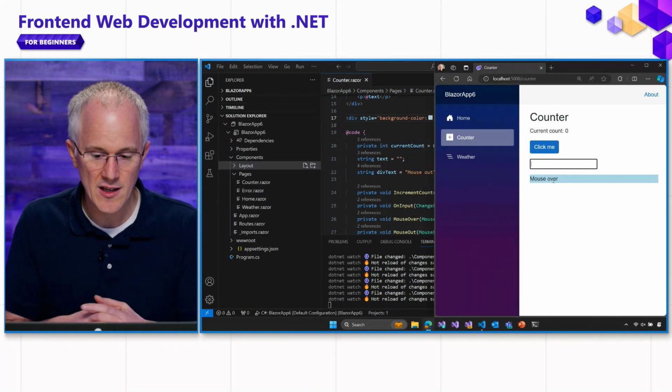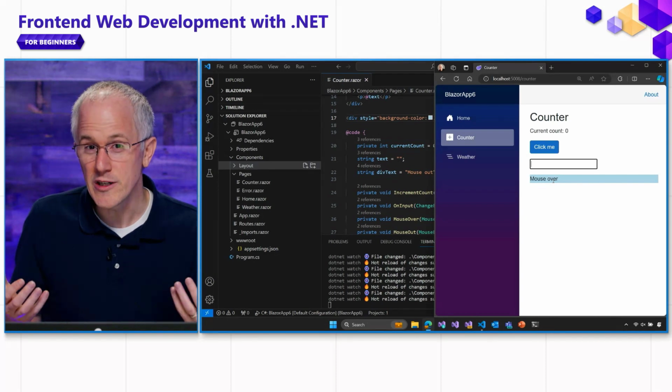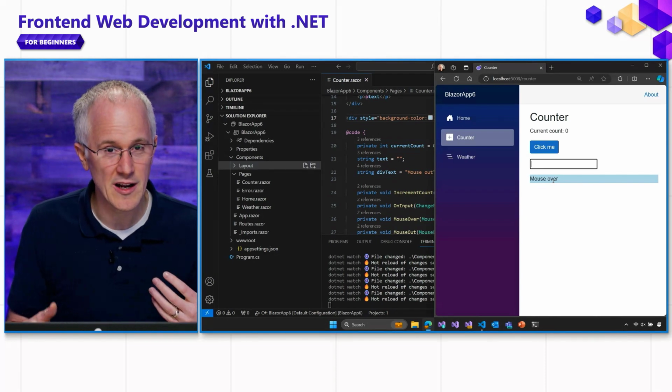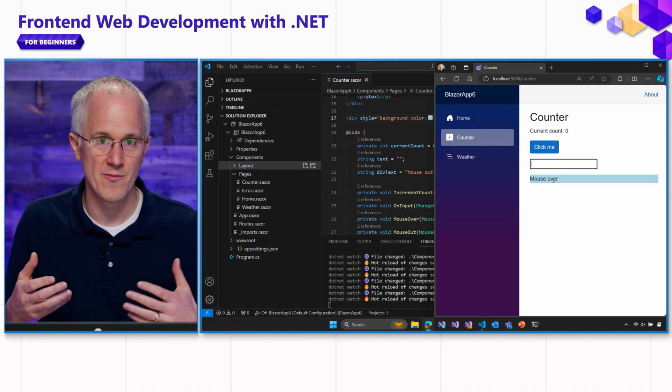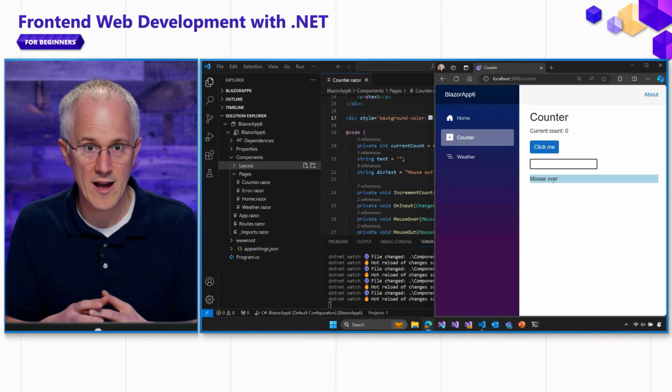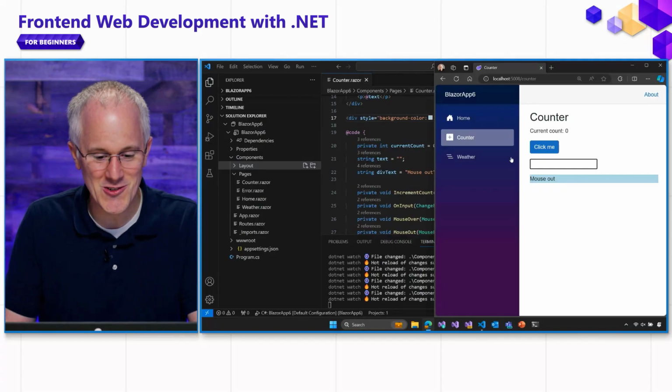Okay, that's great. But what about from a component? What if I have a custom component that I also want to have an event that I can then handle from the component that's using it? Can I do that as well? And the answer is yes, of course, you can do that too.